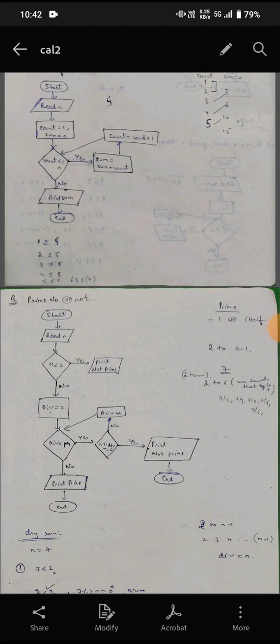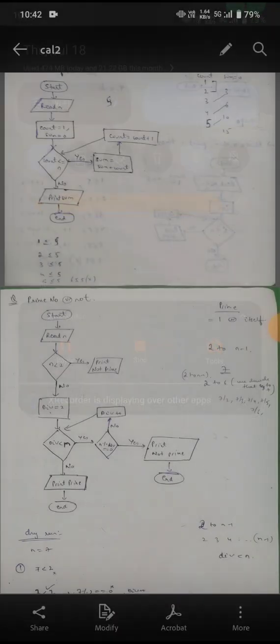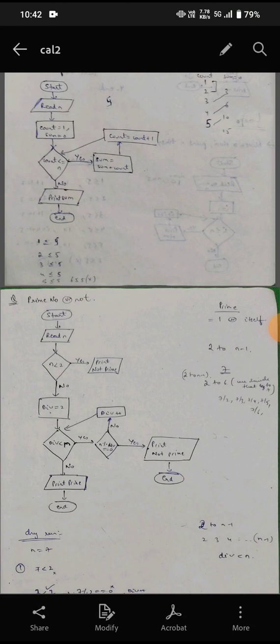We'll start, we'll read n. If the number is less than 2, print not prime. If it is no, take a div value of 2. So div must be less than n. 2 must be less than n. n is what? n is the number. Suppose we take 5. Is 2 less than 5? Yes. 5 mod 2 equal to 0? No. Then increment the div value.